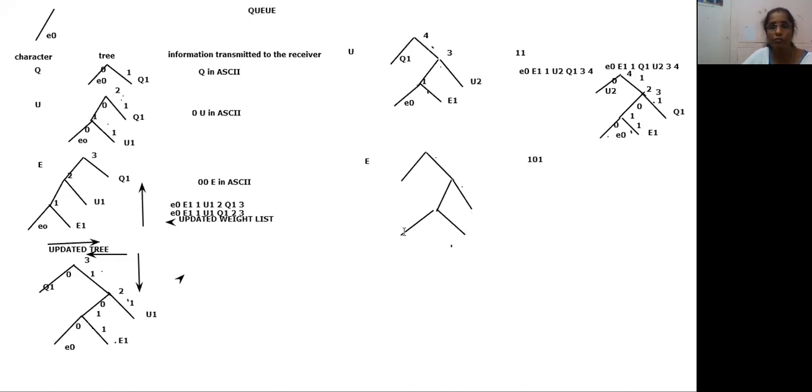So it is E0, E1, not E1, E2. And therefore it is going to be 2. And this is Q1. And this is 2 plus 1, 3. And this is U2. Therefore, this weight is 5. Okay. So this is a tree created. Now you check whether it is an optimum or not.